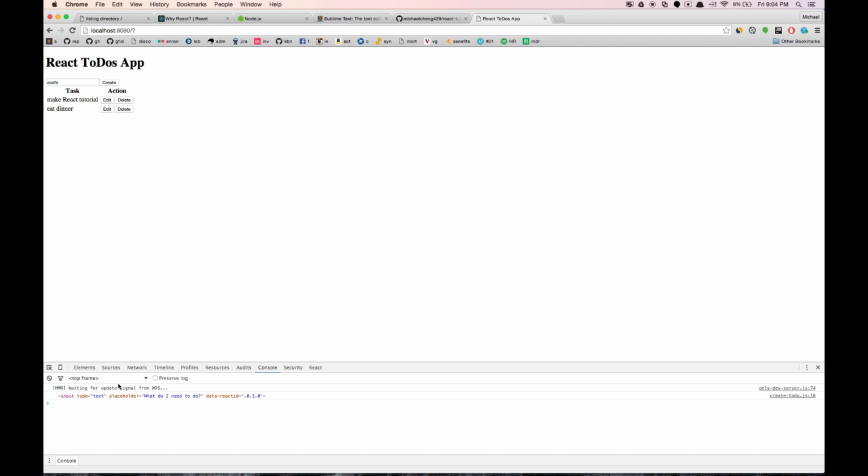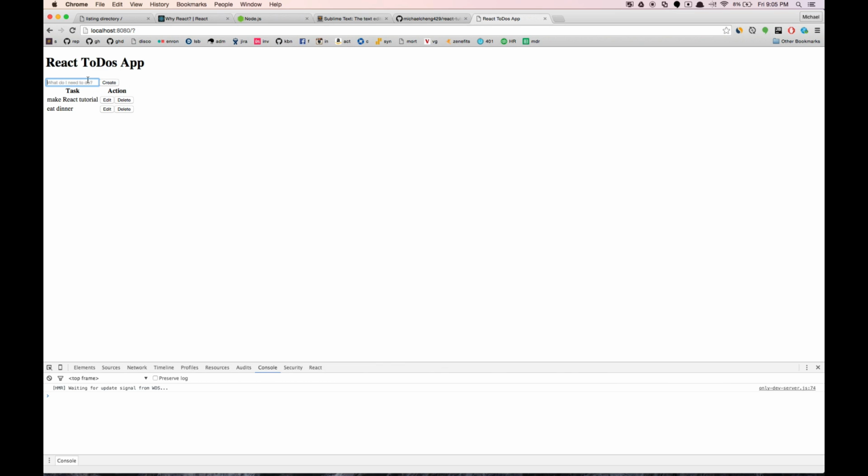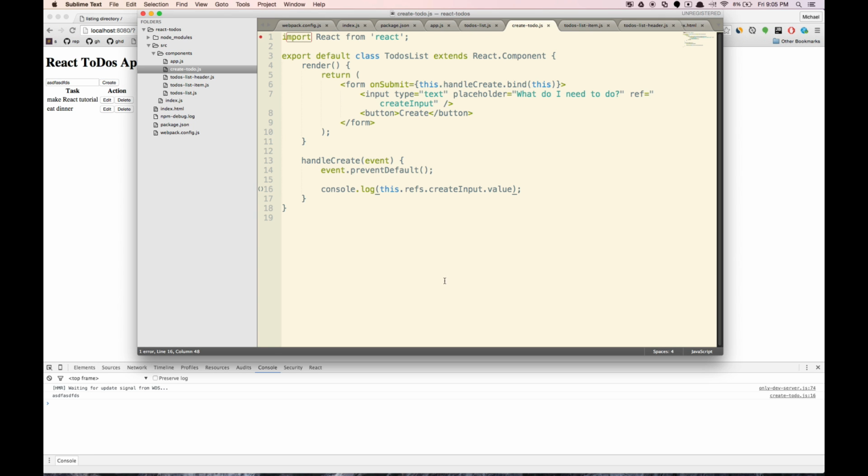You'll notice that the this.refs.createInput logged this. So it gave us the DOM element. And what we can do now is if we console log this.refs.createInput.value, let's save that and then try that again. ASDF create, you'll notice that it logged whatever's in the input box. So that's how we're going to grab what's in our input box.